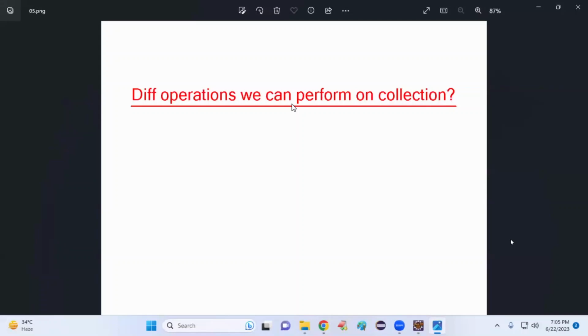Tell me now, what are the operations we perform on a collection? Number 1, retrieve. Hey, don't tell as you like, order, Ravi. First, print. After printing, remove.